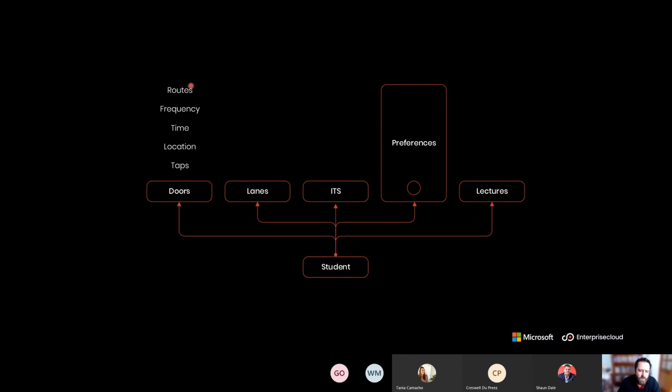And so just from tapping doors, we get quite a lot of data. Students generate, like, there's a ton of data sitting there.